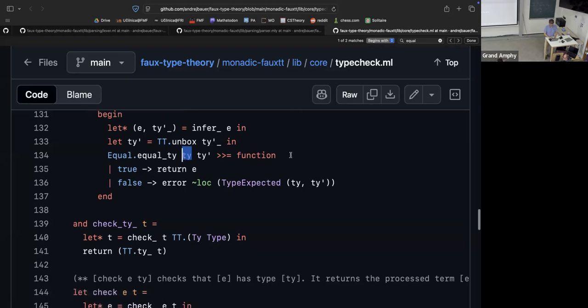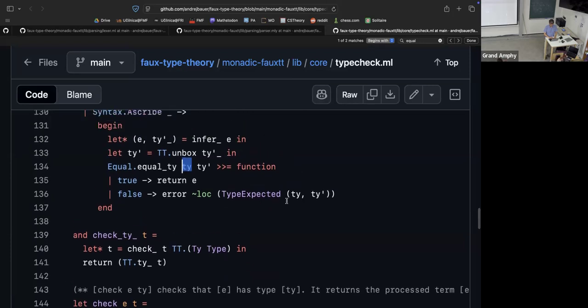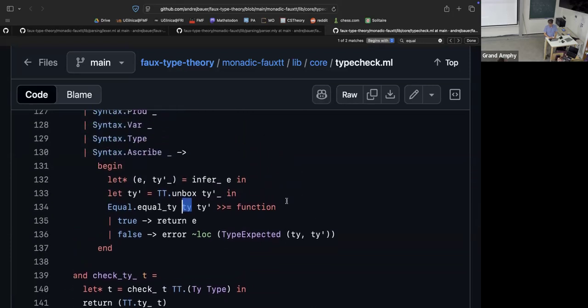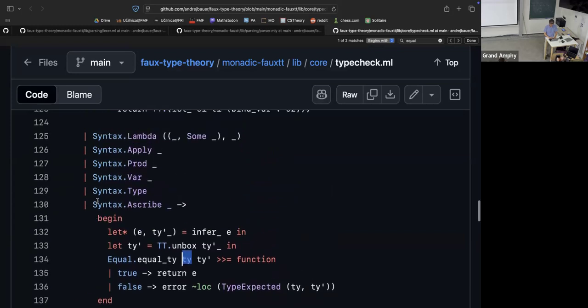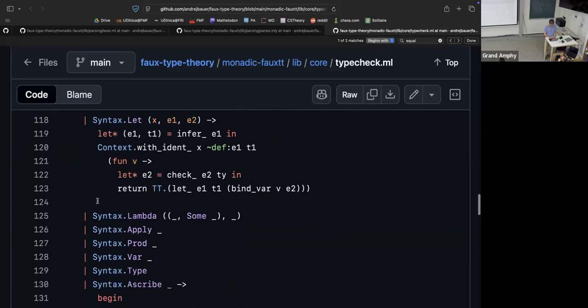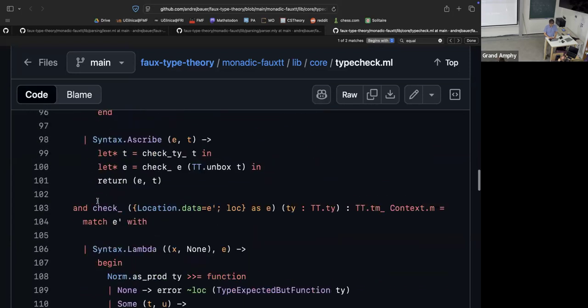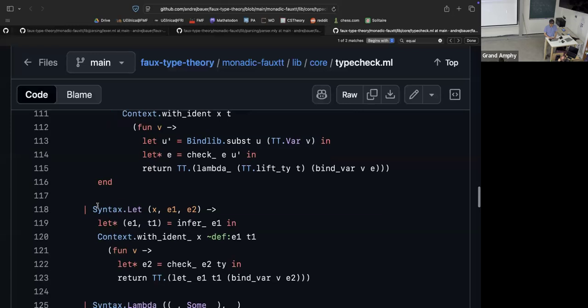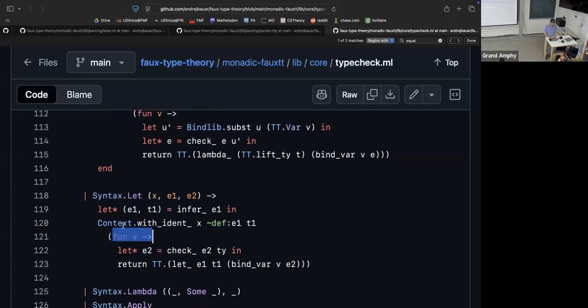Yes. Do I understand it right that we use OCaml's binders to represent the object language's binders? Line 121, for example. 121 or 21? 121, yeah. Also 112, yeah. Ah, okay. So let's look at this.